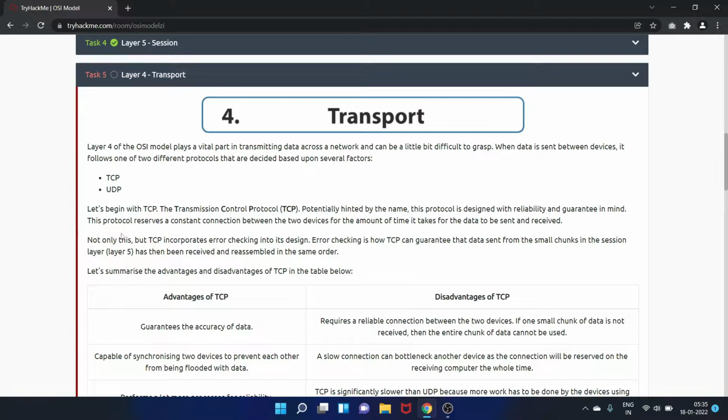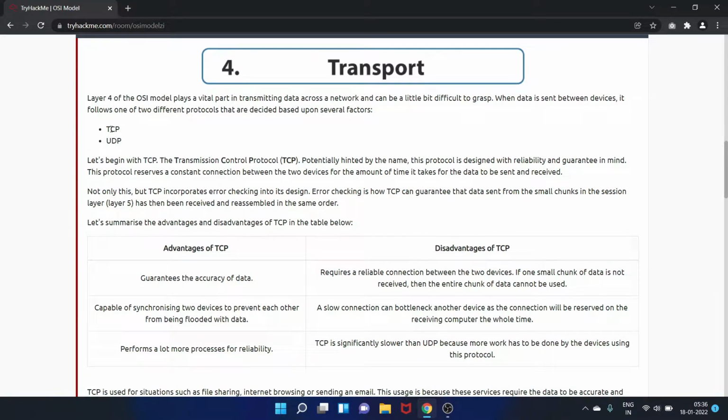Layer 4 of the OSI model plays a vital part in transmitting data across a network and can be a little bit difficult to grasp. When data is sent between devices, it follows one of two different protocols that are decided based upon several factors. The first protocol is TCP, the second protocol is UDP. Let's begin with TCP, the Transmission Control Protocol.